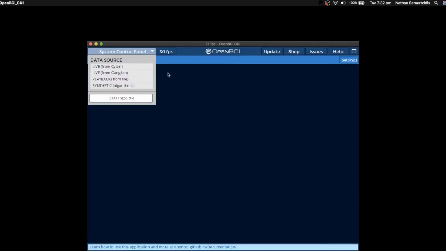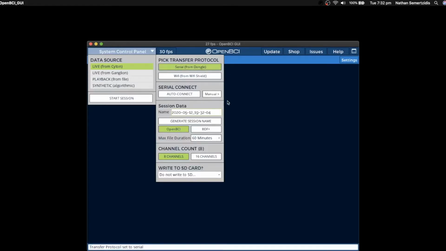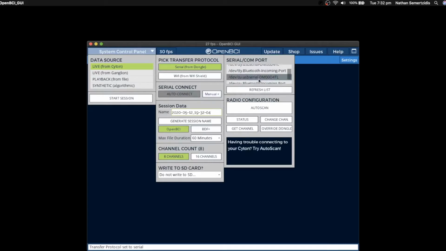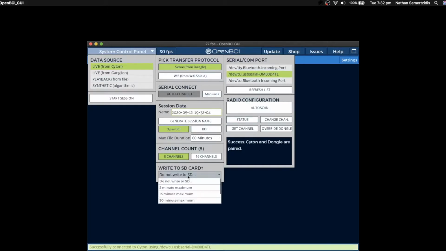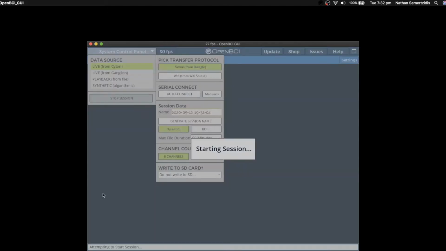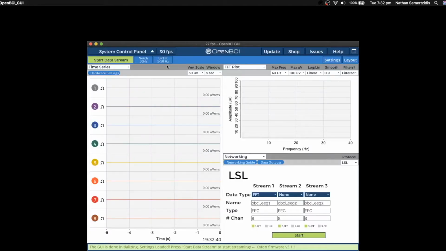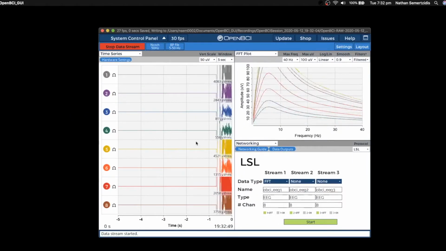Okay, now to connect to your headset, you go to Live from Cyton, Serial from dongle, unless you're using a Wi-Fi shield. You might have one. I don't at the moment, so I'm just going to connect through Bluetooth. And then you go to, so this is where you work out where your connection's coming from if you're using Bluetooth. I think mine's this one, so I'm just going to give it a scan. Yep, that's all good. And now you just click start session and it will open up a little thing for you to visualize your BCI data. Okay, so yep, click start stream and here we go.